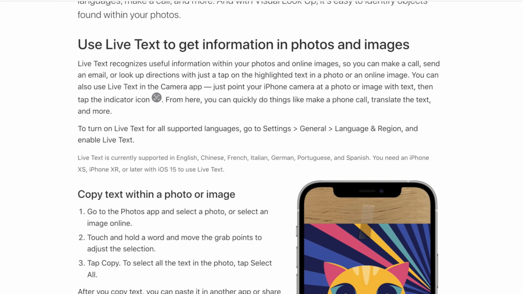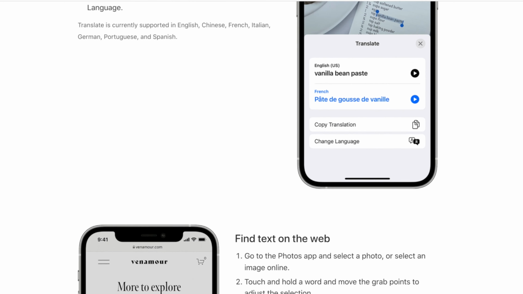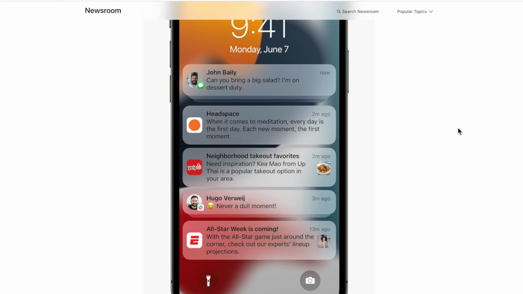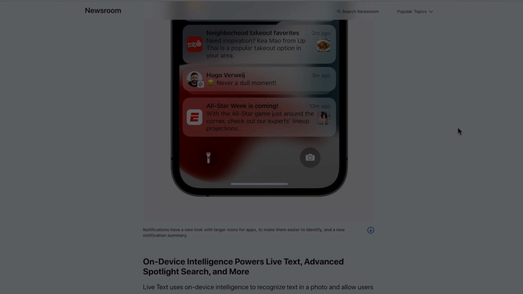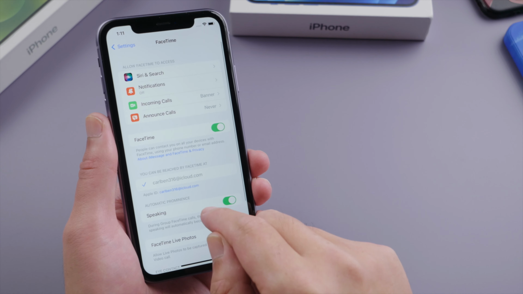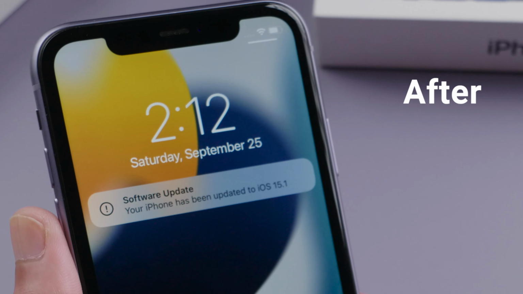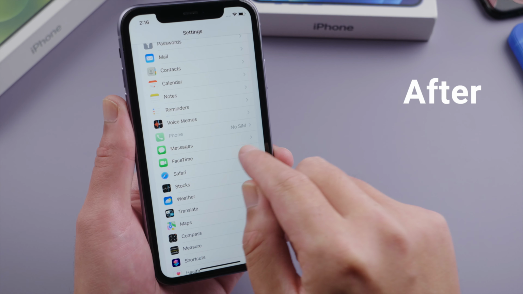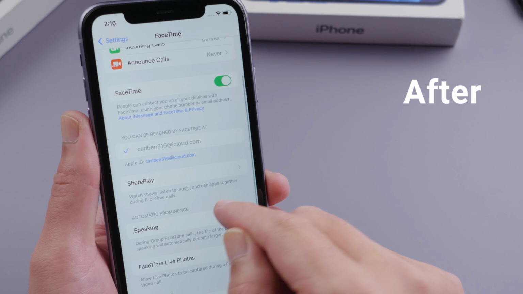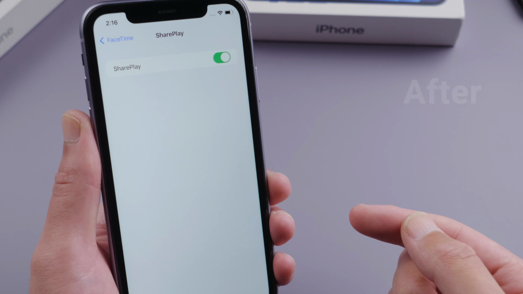iOS 15 was just recently released, which brings so many exciting new features like Live Text and Do Not Disturb mode. They are just amazing. But you must have noticed that SharePlay is missing in your FaceTime. Fortunately, it's available on the iOS 15.1 public beta. In this video, I'm going to show you how to get this public beta on your iPhone, so you can use the screen share right now. So, let's get started.